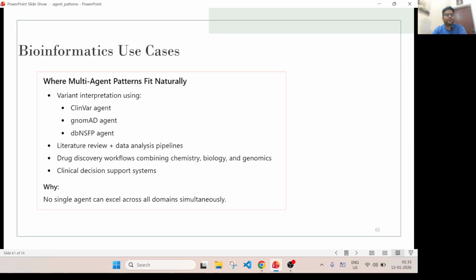Okay, so let's take an example of a bioinformatics use case. Let's say we have 3 agents: a ClinVar agent, very special for ClinVar tasks, gnomAD, and dbSNP. Then we have one agent who will coordinate with all 3, and depending on the use case, it will call ClinVar, gnomAD or dbSNP, like that.